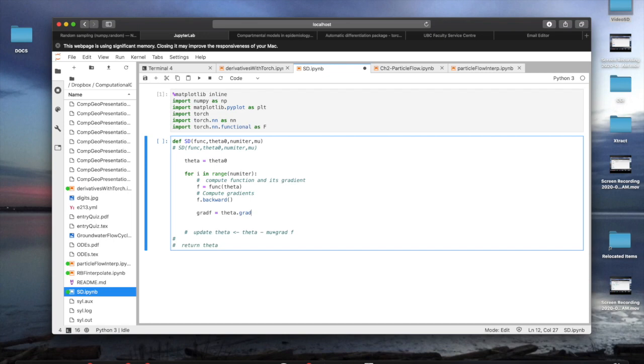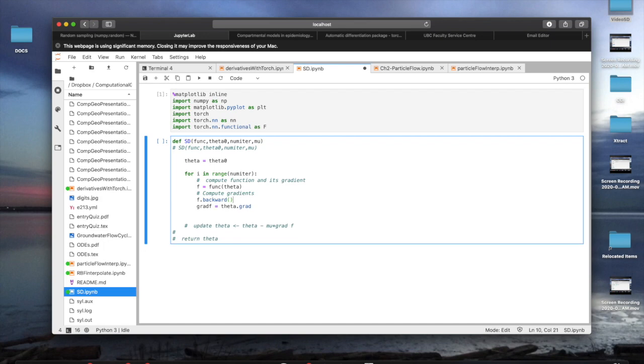Now, in principle, we just need to do the update. So let me just write here: this is the update of the whole thing, and now we need to do the update. The first thing you would think is to say, okay, let's just do something very simple here. We're going to just write something like theta minus equal to mu times grad f. That seems like it would work, but that would be a mistake.